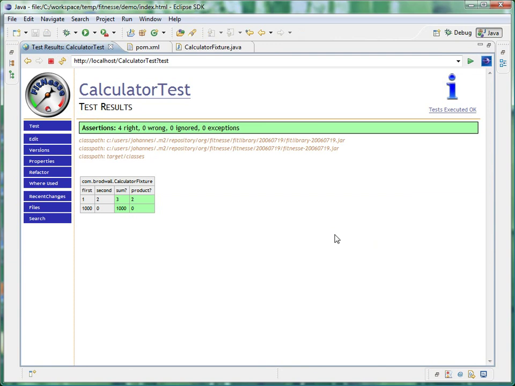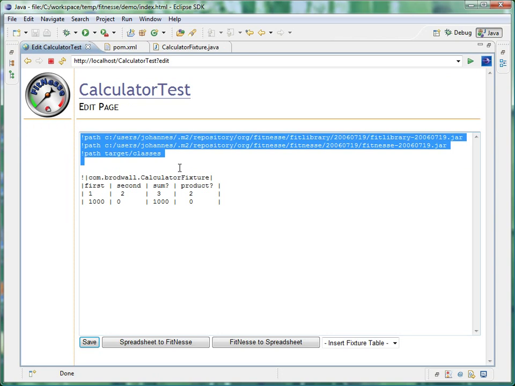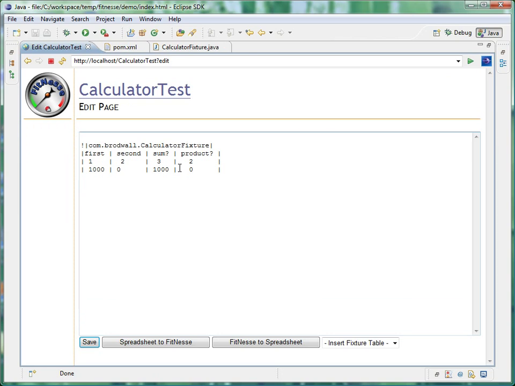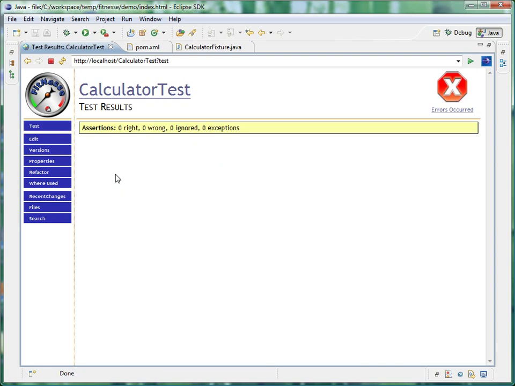The real problem with my current setup, however, is that I have to specify the class path in the Eclipse test, in the FitNesse test, and in Maven. This seems very redundant, especially if you have a lot of dependencies, so I want to find a way to avoid this. If I remove all of the path dependencies again, I'm going to make it pass in another way. So now it fails just as before.